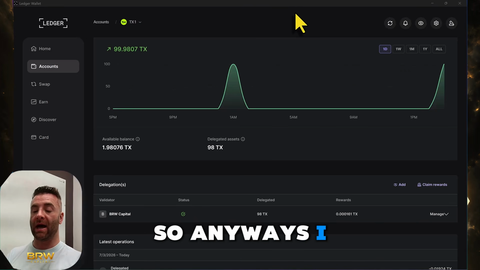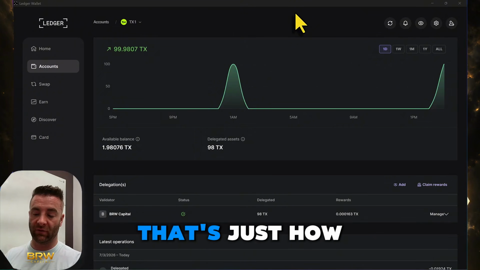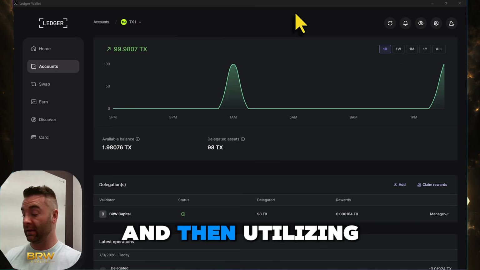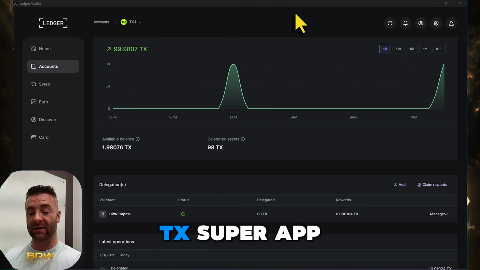So anyways, I hope that was easy and helpful. That's just how you utilize these Ledger Stax or Nanos, and then utilizing it with the TX Super app.